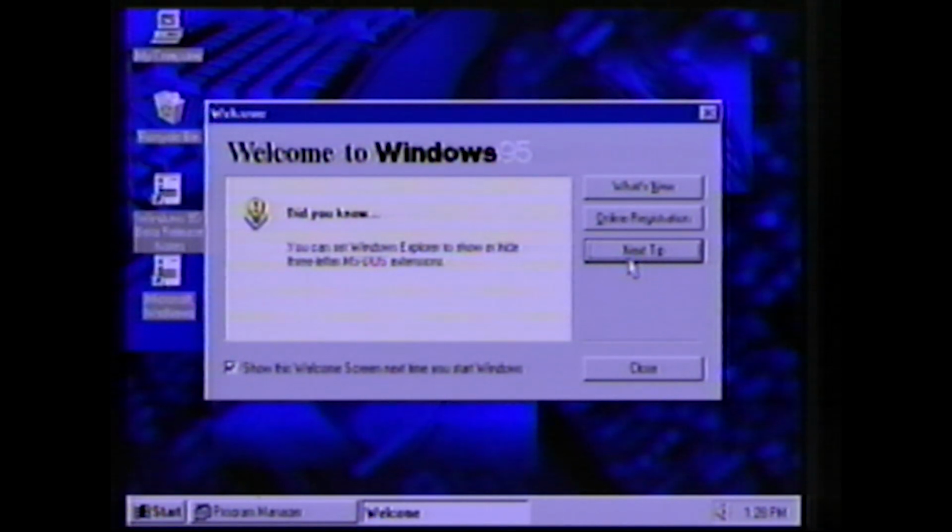Now, every time you start your computer, this welcome box is going to show up. The reason being is if you look down here at the bottom, you can see that this says, show this welcome screen next time you start Windows. And right next to it in this little white box, there's a check mark. Well, this is like a toggle switch. And if I place my mouse pointer over it and I click on it, you can see that the little check mark inside of it left. That means that this is no longer active.